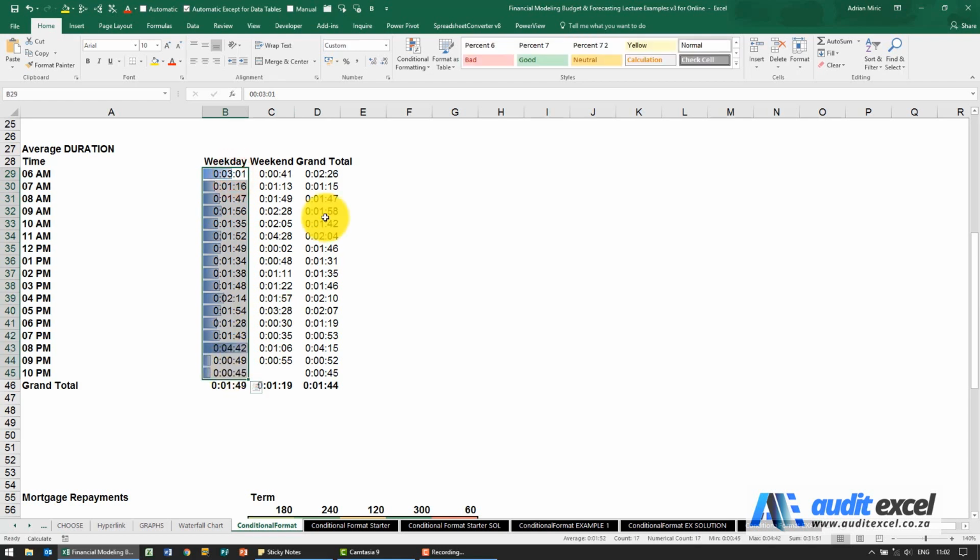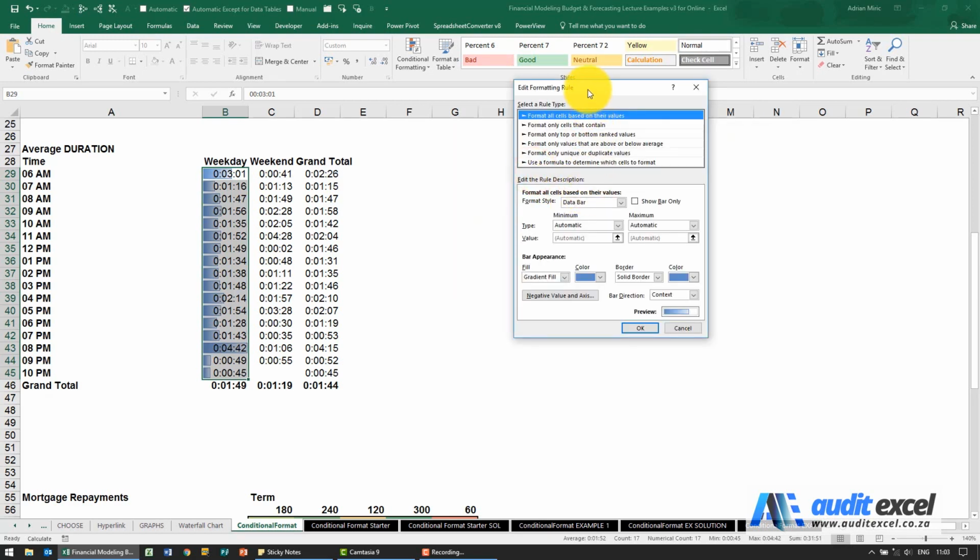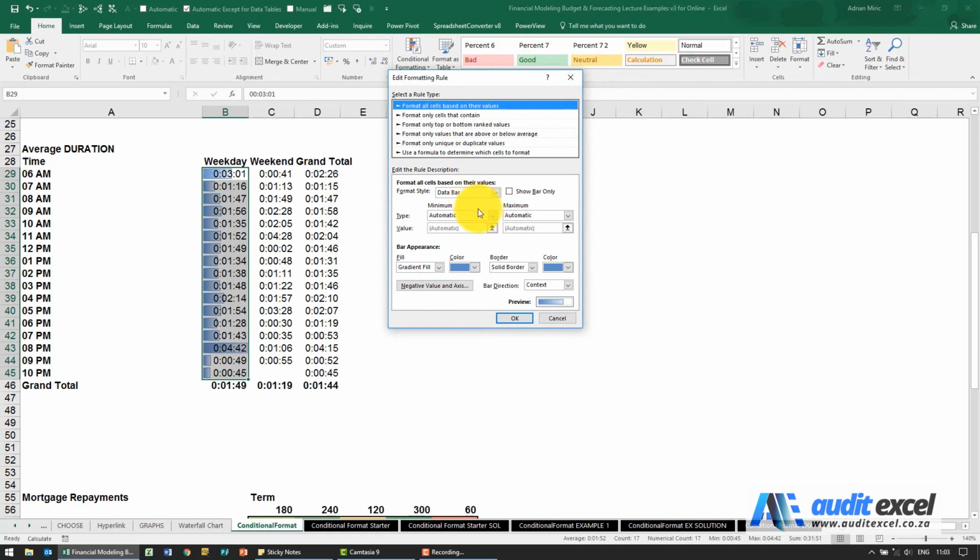So if I just highlight these, go to conditional formatting, and I look at manage rules, I'm going to go to the data bars one and say edit. This is how Excel has decided what these should look like. So you'll see the format style is do you want a data bar, an icon set, etc. Notice you can decide whether you want to show the bar only. So do you want to see these numbers or not?